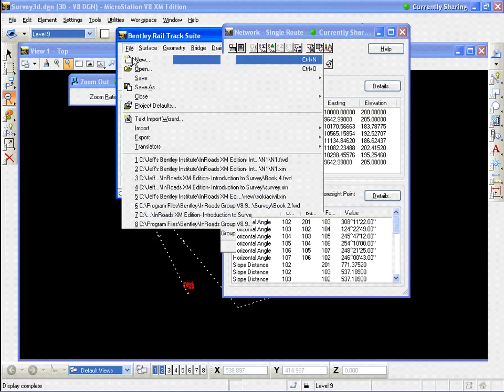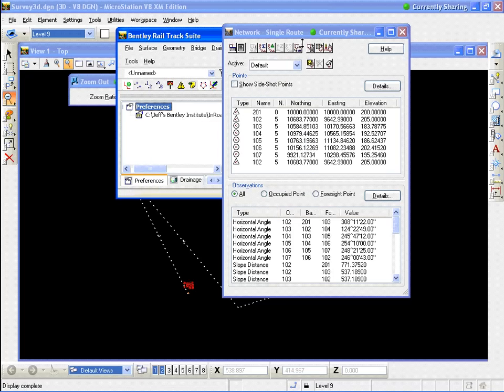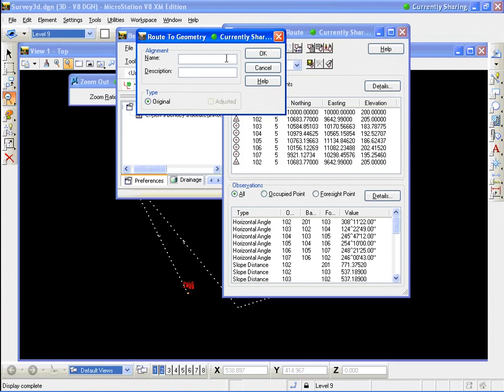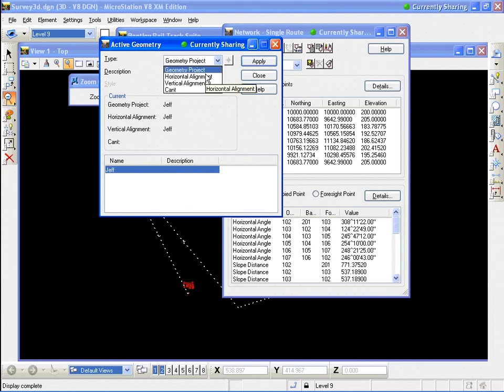File, New, Geometry, call it Jeff. Apply, close. Now if I go here, route to geometry, I'll call my name Jeff, hit OK. If I go to geometry and select active geometry, you'll see I have an alignment called Jeff. Alright.